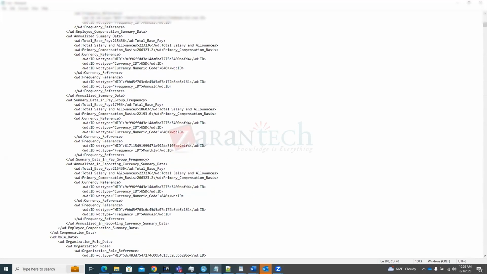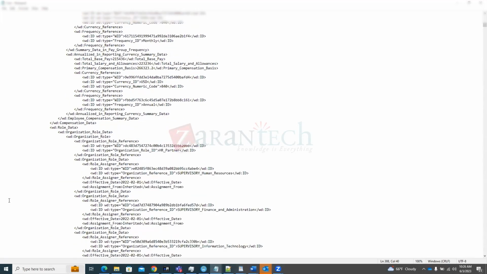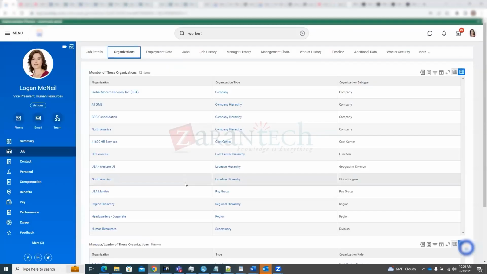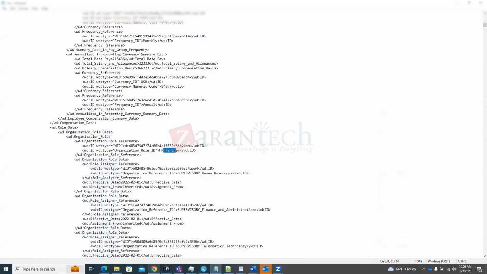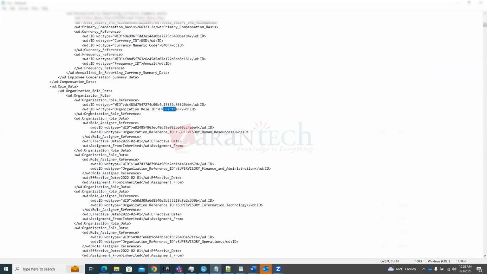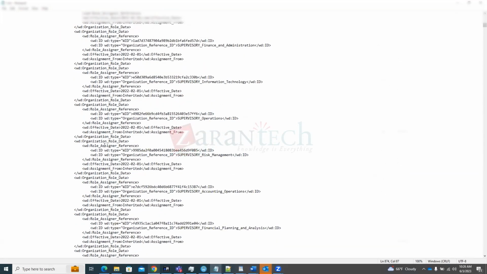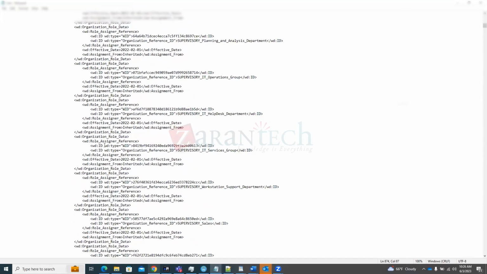Organization role data. That would be the one. This is the one you're talking about, right? Basically, organization role data means in what organization this worker has a role. So if I'm talking here, let's say I'm talking about this role, okay? He is cost center manager for one of the organization cost centers. For a supervisor organization, he's a manager. That's what is captured under cost center role, organization role data. That's what is captured, what all roles he has under different organizations. Okay, that may be captured inside role data.